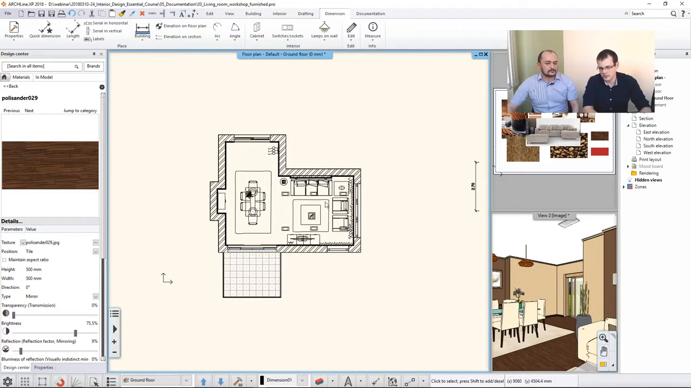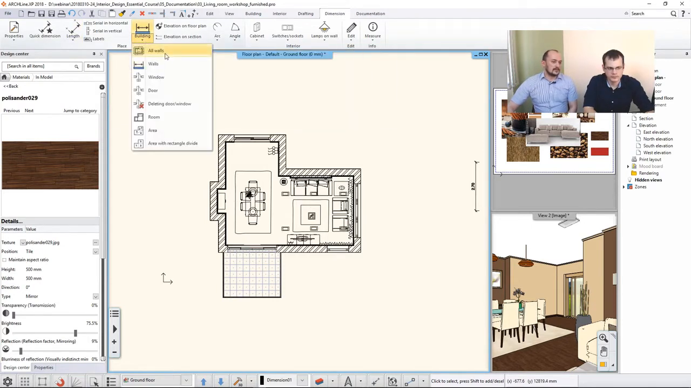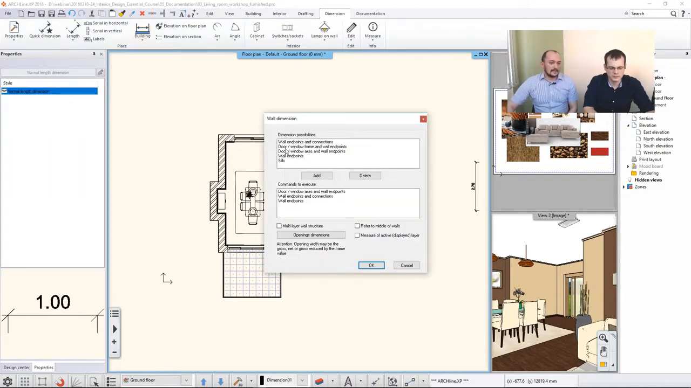Do you measure the 2D layout the same way, so you have to manually measure things, or? There will be things that you will measure with the length tool, but I always suggest to use this first, either the all walls or the walls tool. I will use the first one now. And this gives you a range of possibilities that you can select and add to the execution list. And this list is also kind of a drawing order. I mean, this will be executed in this specific order. First, the doors and windows, then the wall endpoints and connections, and then finally the wall endpoint.